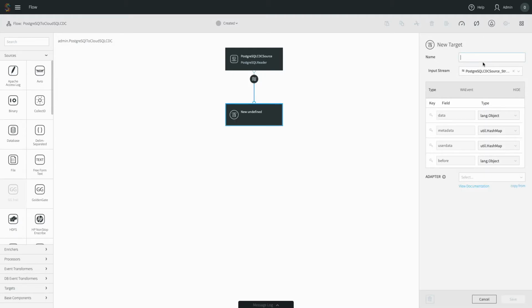Give your target a name. We'll call it Cloud SQL PostgreSQL CDC target. Go ahead and type database in here in the adapter to select your database writer target, and then provide all of your JDBC connection information. In this case, we've already built our JDBC connection string, so I'll go ahead and copy and paste that from off screen. Provide a username and a password that has write privileges to this database.